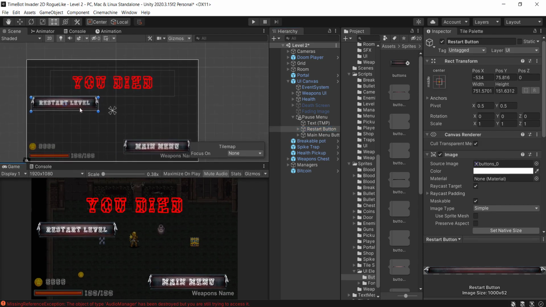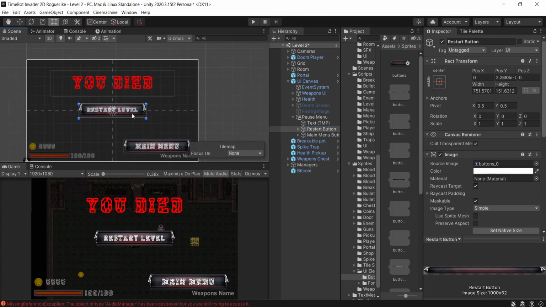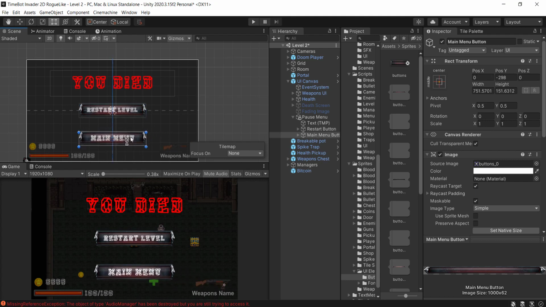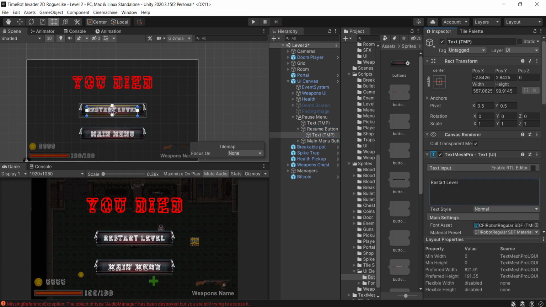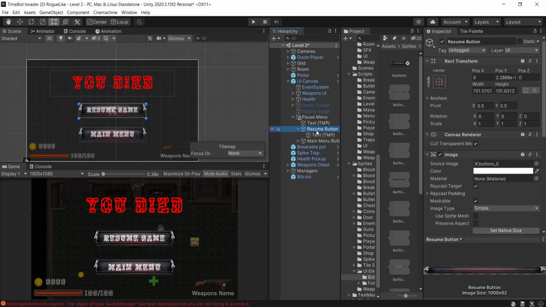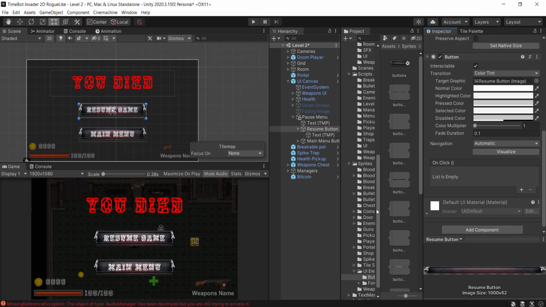Let me just make this smaller. Move the restart button here, move the main menu here, and instead of restarting the level, which you can keep if you want, we are going to make this one a resume button. So resume button, and in the text in here we'll just put resume game. So there we go. Now we have these two buttons. Obviously we'll need to change the functionalities in here, but that's something for a couple of minutes.